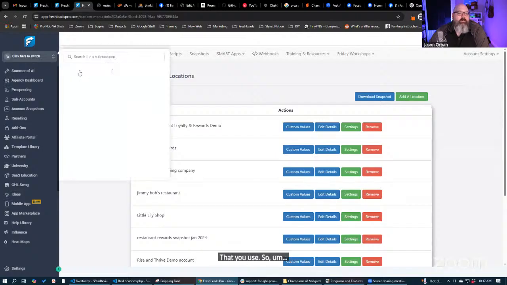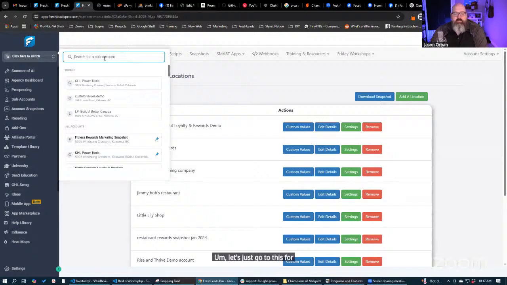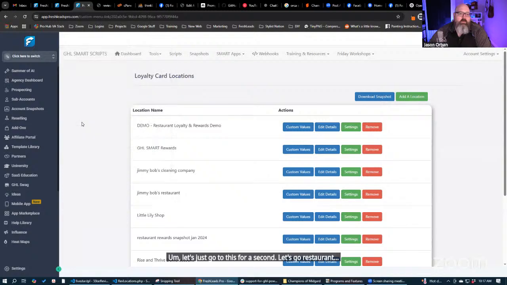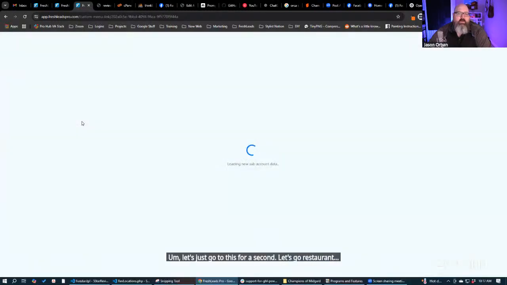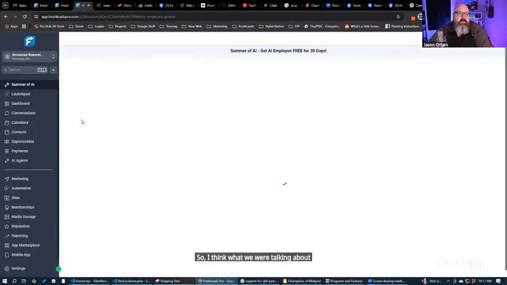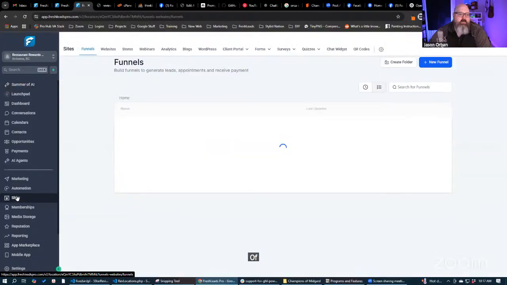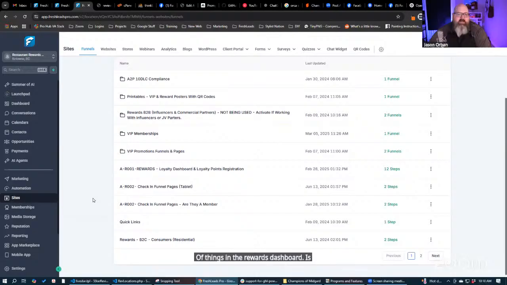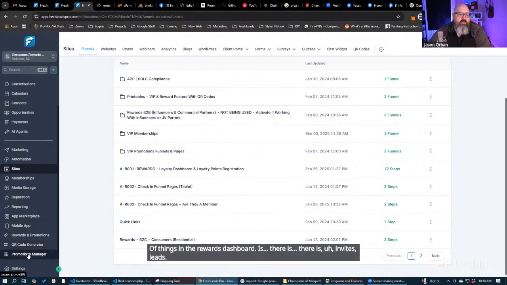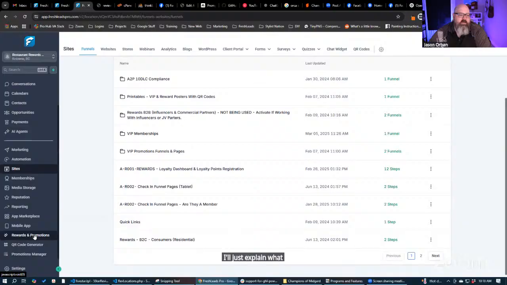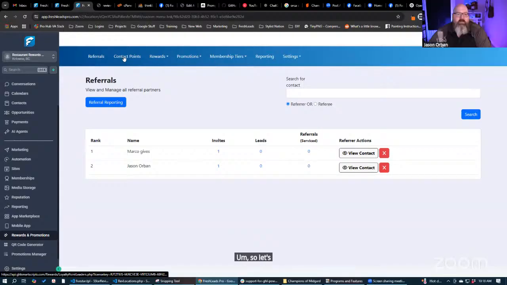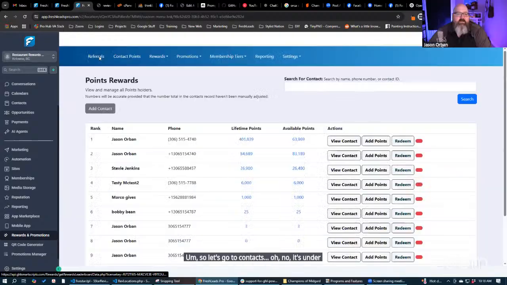Let's just go to this for a second. Let's go restaurant. So I think what we were talking about was in the rewards dashboard, there is invites, leads, and referrals. I'll just explain what the differences are between those again. So let's go to contacts. Oh, wait, no, it's under referrals here.